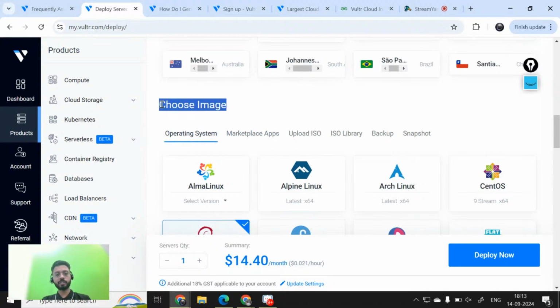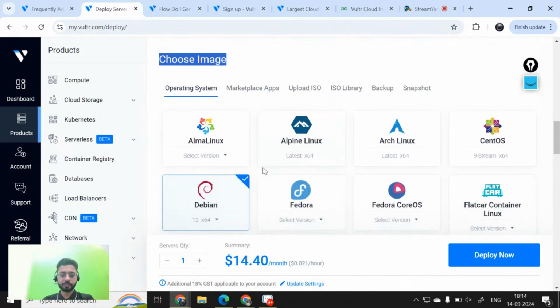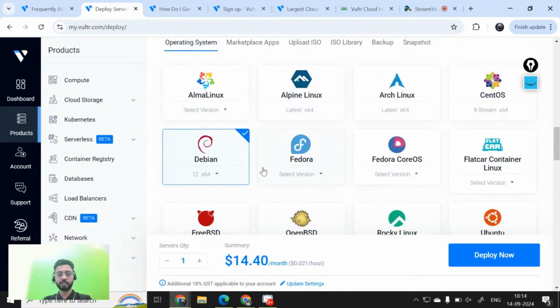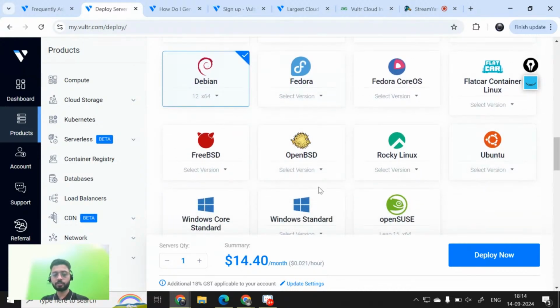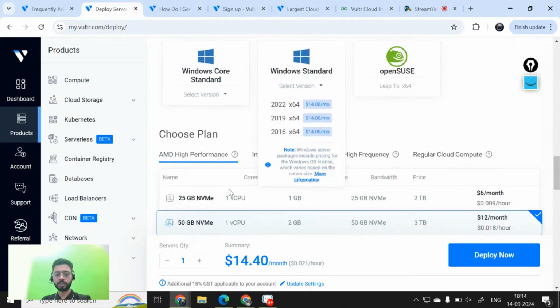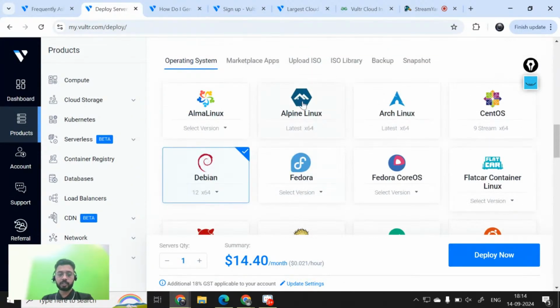Now, choose image. Basically, image means the kind of operating system which you want in your server or in your virtual machine. So there are several servers you can see on this platform, on Vultr. Linux are of three types, and you can see Ubuntu is also here. You can see Windows. There are two versions of Windows supported. So from here you can select your operating system. Let us select this Linux.